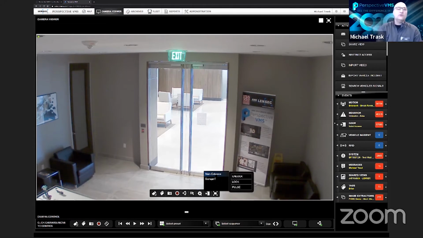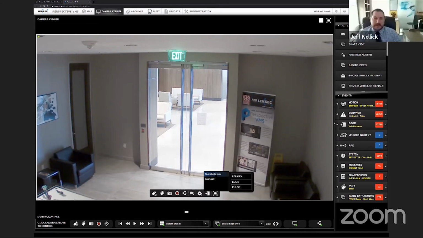Jeff, do you want to talk about also how this type of a remote platform would also assist integration partners? Would I be able to access and work on this system remotely if I'm an administrator of the system, whether I'm an end user administrator or an integrator that has administration rights to the system? That's a great point, Michael.